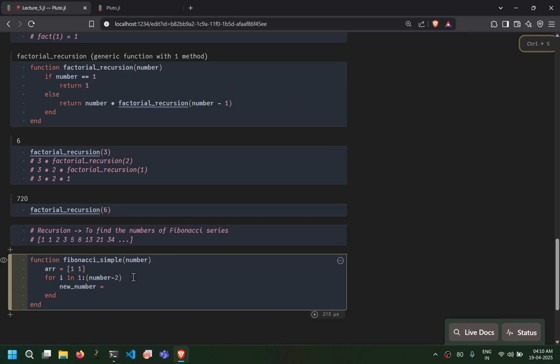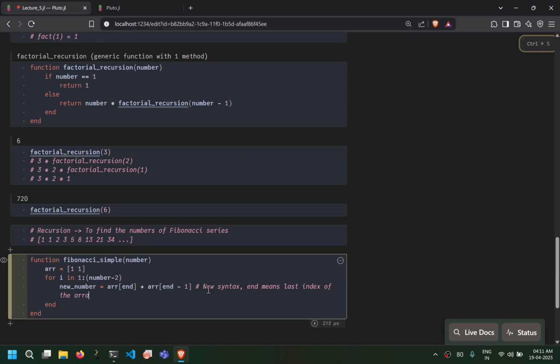it will calculate a new number which will be ARR end plus ARR end minus 1. So here end is just specifying the last element of the array, and end minus 1 is specifying the second last element of the array. Okay, so this is another new syntax. End means the last index of the array.